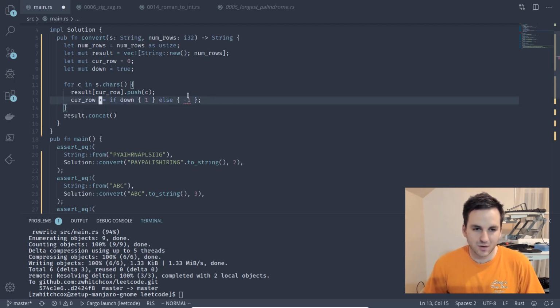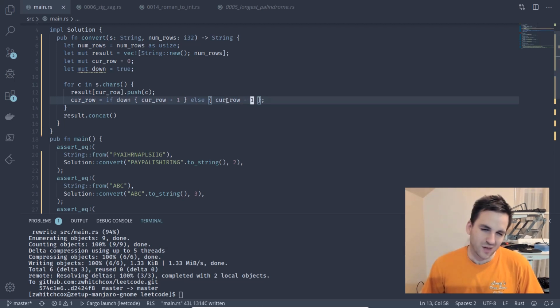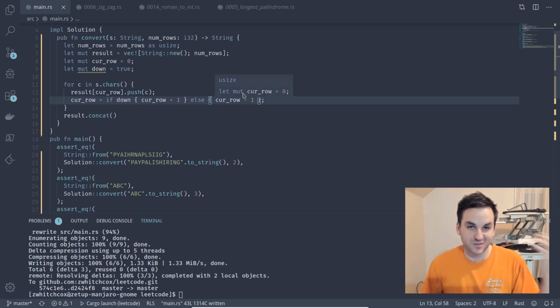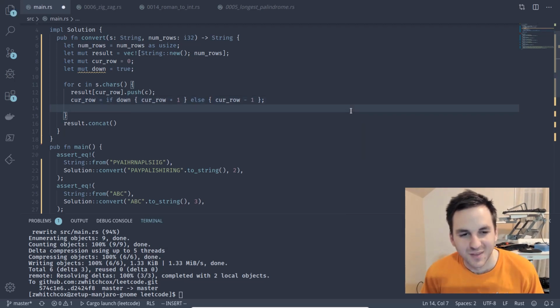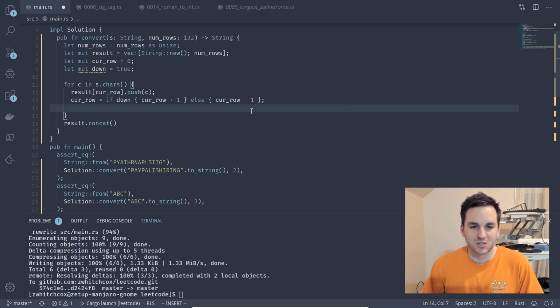So what we can do is just say current row plus 1 or current row minus 1. That will get rid of that error. I don't know why, but it was thinking that there could potentially be a negative number, but not if we do it this way. It's kind of dumb. I don't know if that's a bug or what, but anyway, then we need to check if we need to reverse the direction of going up or down.